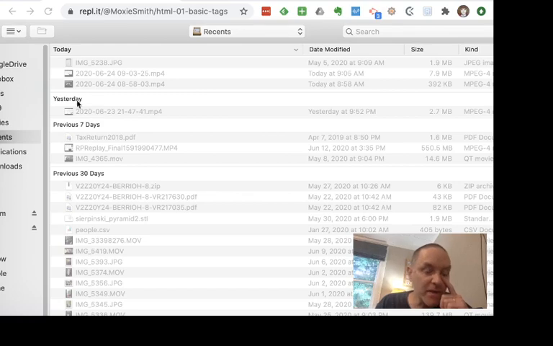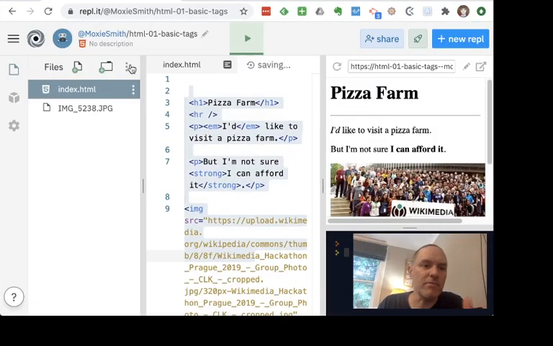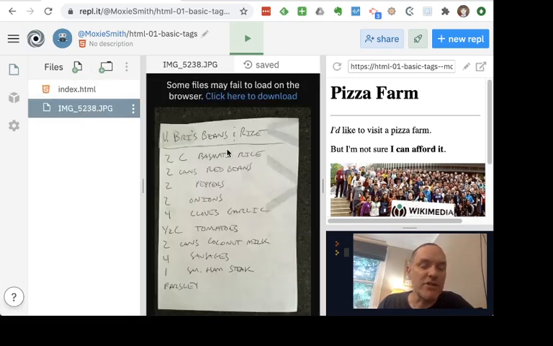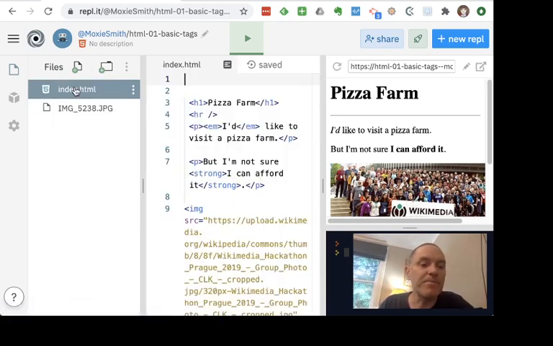My computer was a little laggy there, but basically just click on a file to upload it. And here we go. Now my website has two files in it. I've got an HTML file, which has all my HTML code, and this JPEG file, which is a picture of Uncle Brian's beans and rice recipe. I'm going to add that to my website now. This is just a photo I took on my camera and copied onto my computer.